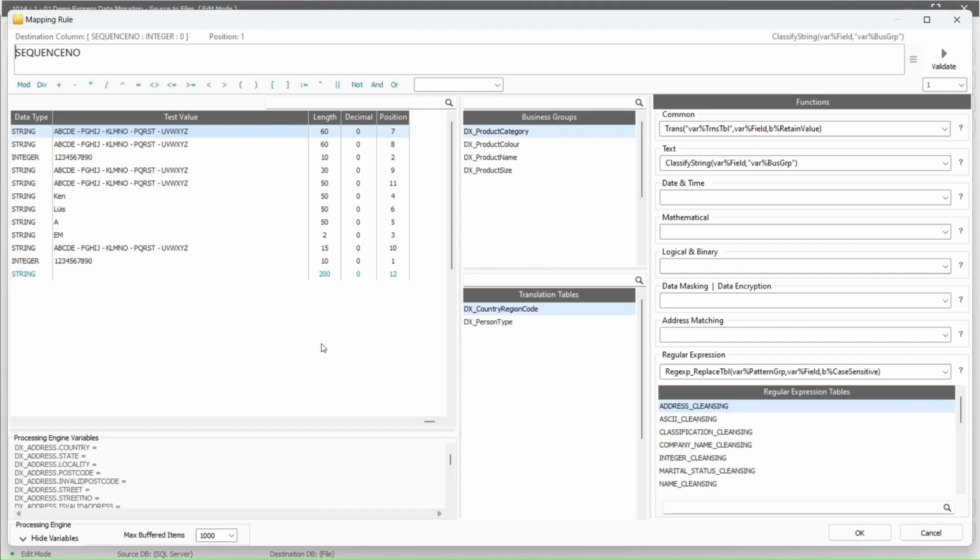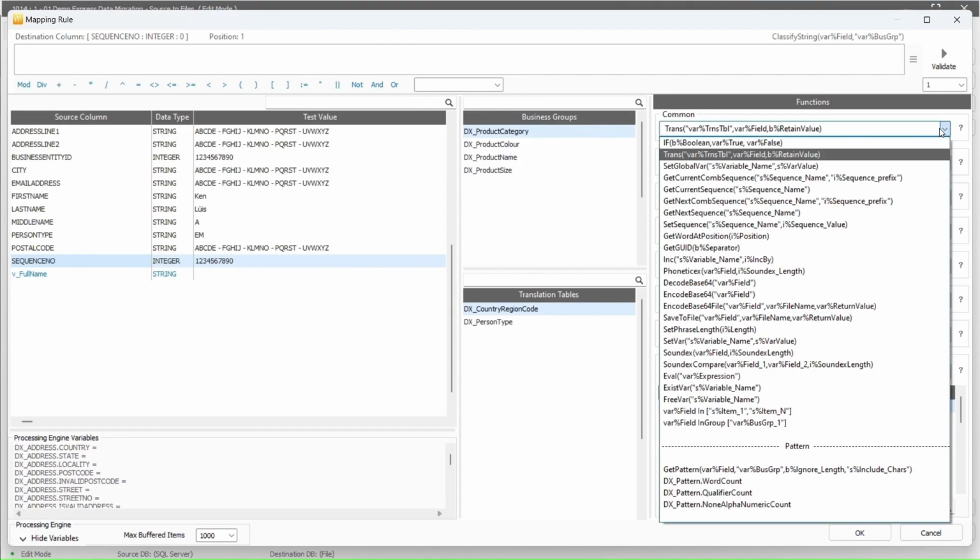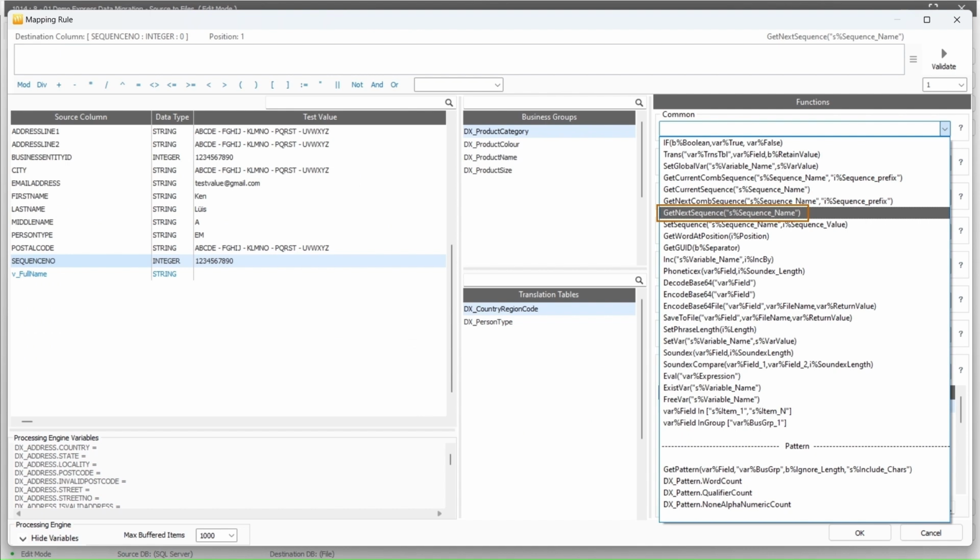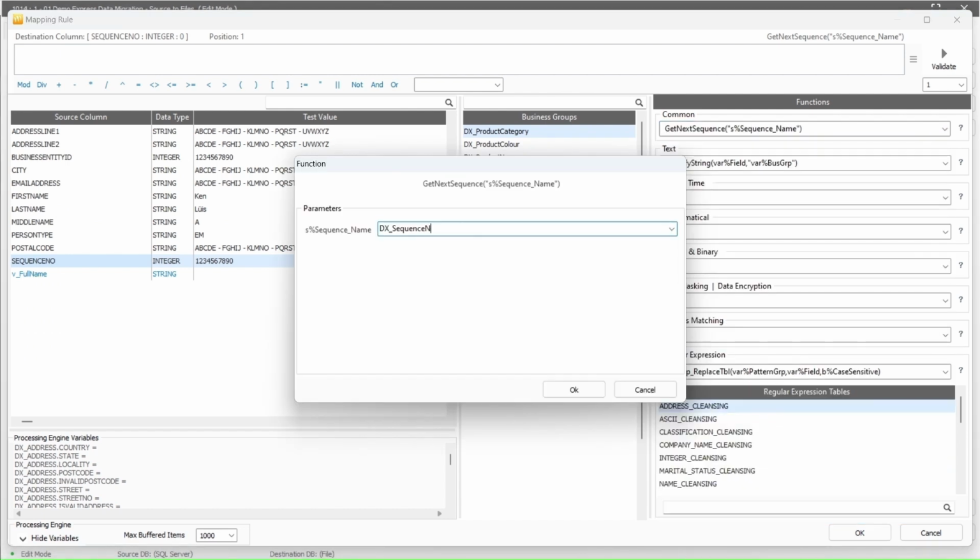For our next demonstration, we will incorporate a sequence number into the person details table. Select the Get Next Sequence function. The sequence will initially start from 1.